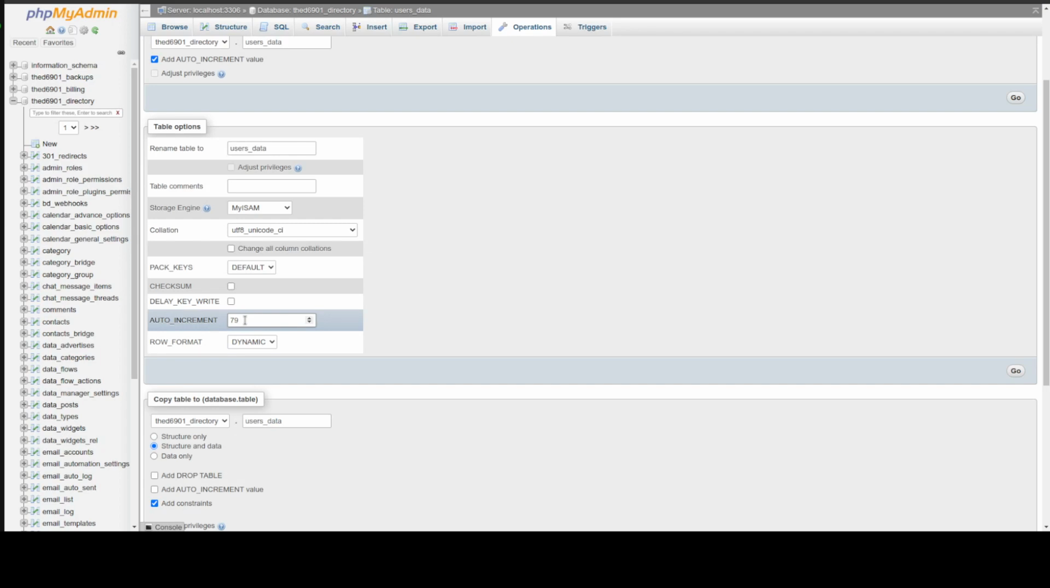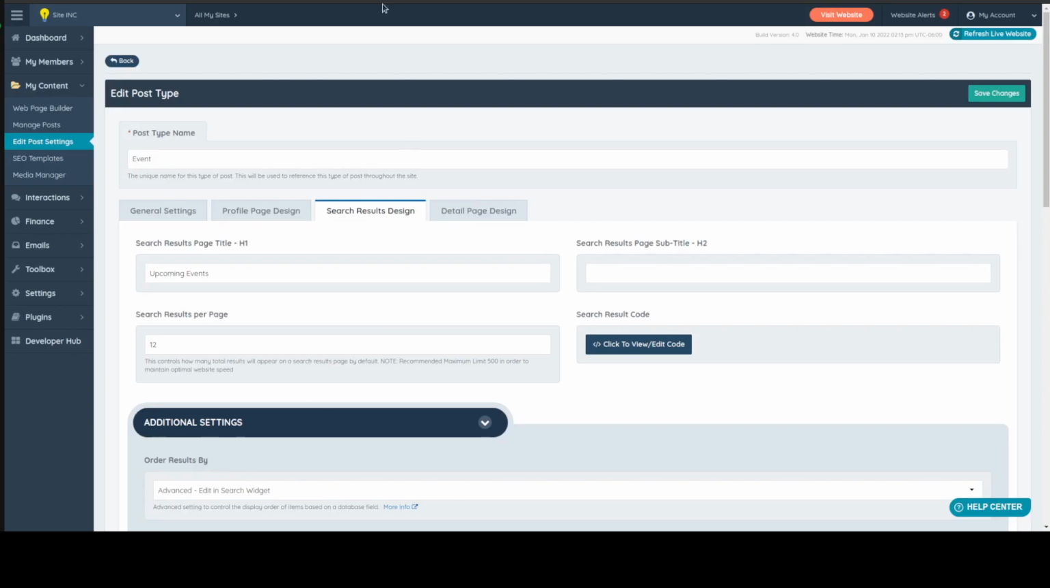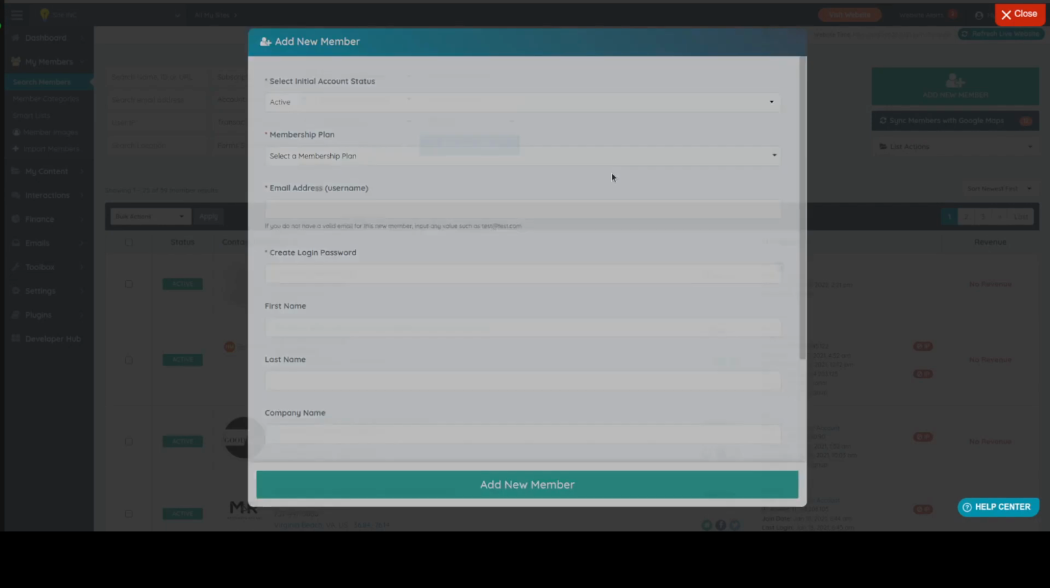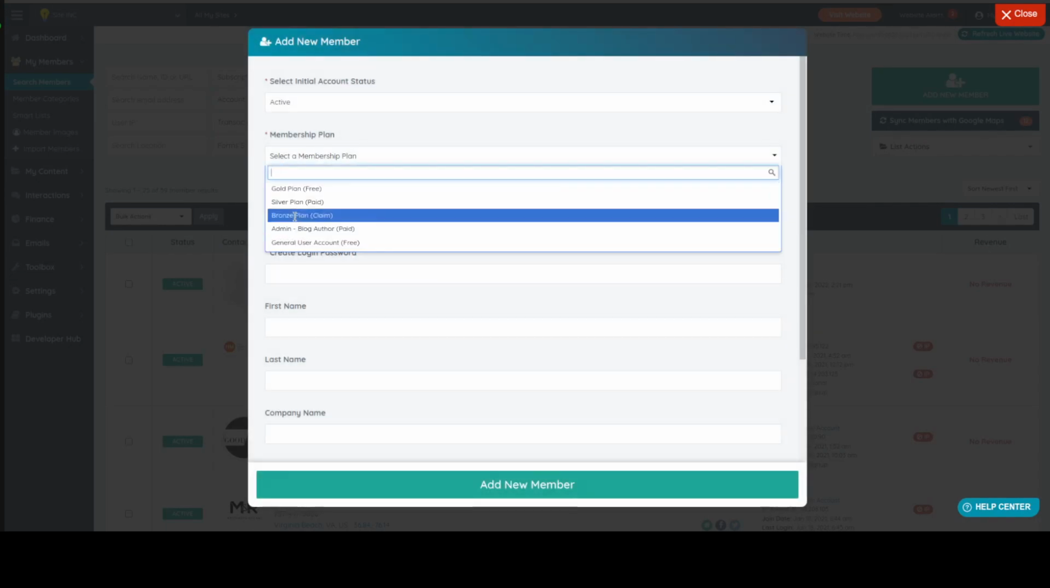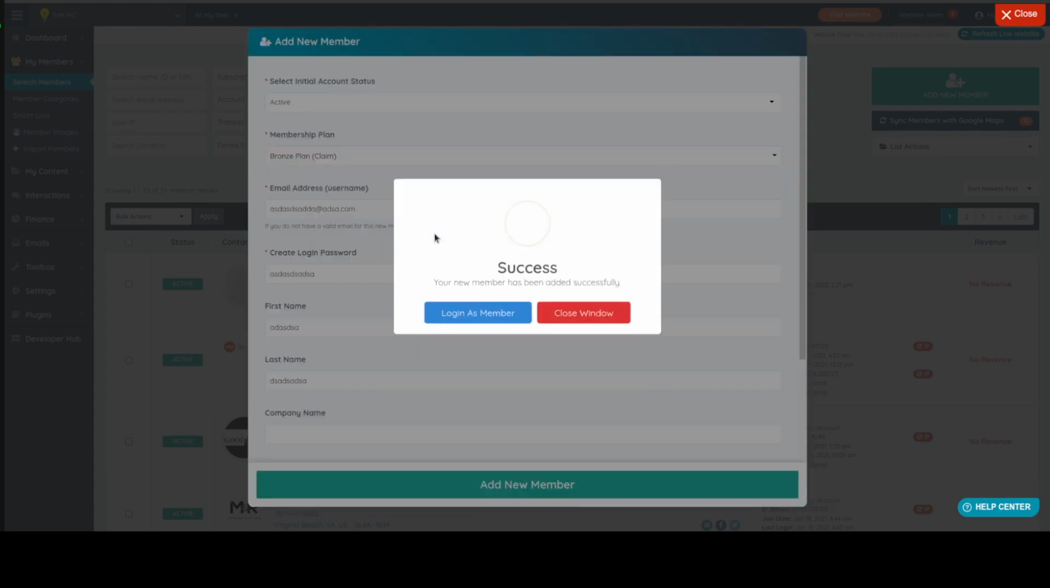Okay, so the minimum number that I can put here will be 79. I could go up. There's no problem with that. So I could do 100. If I put 100, then you can see what's going to happen here. So I create a member, and somebody else here, something something. There we go.